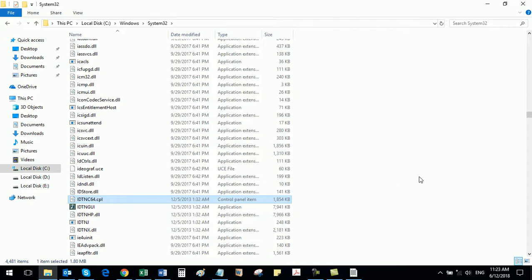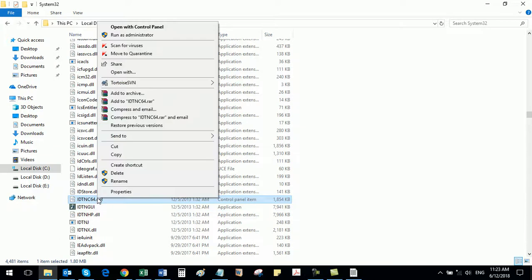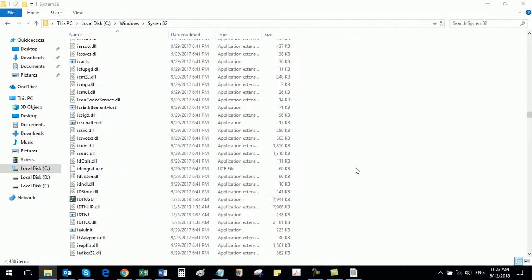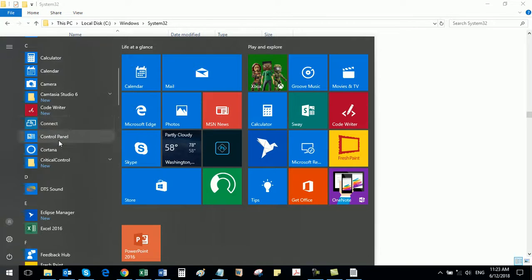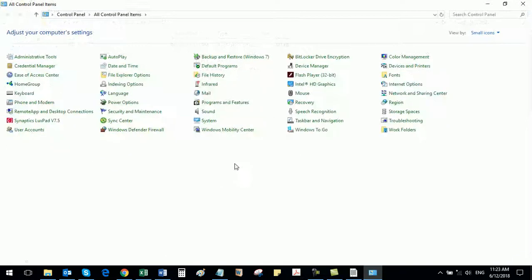Let me try to delete it. Right click, delete, and it's gone. Okay. Let's see if the control panel works now. Go to Windows, control panel, and yes, here it is.